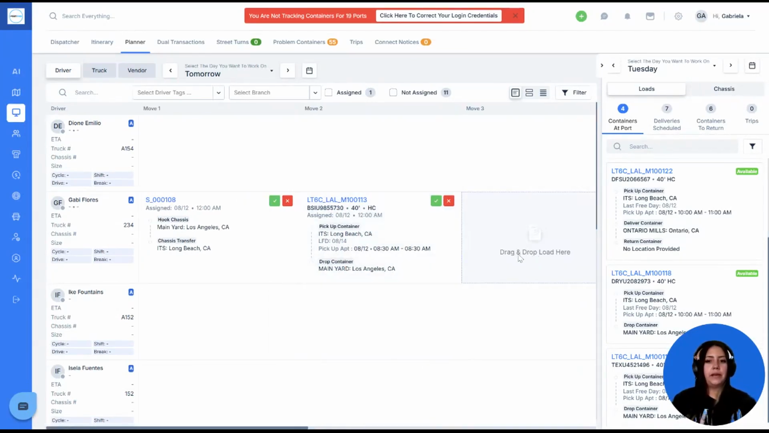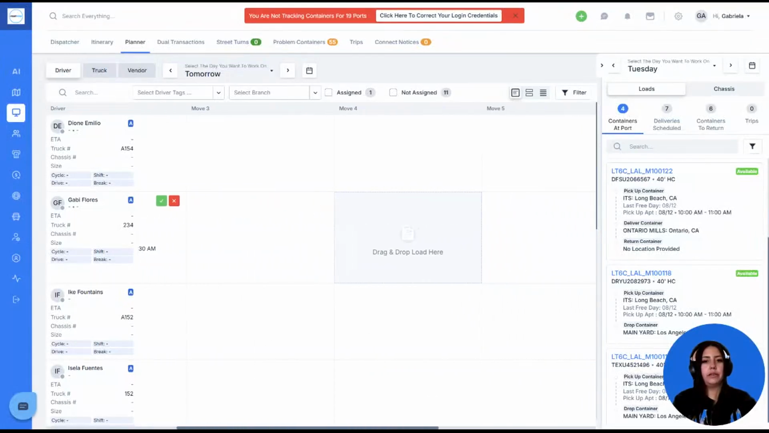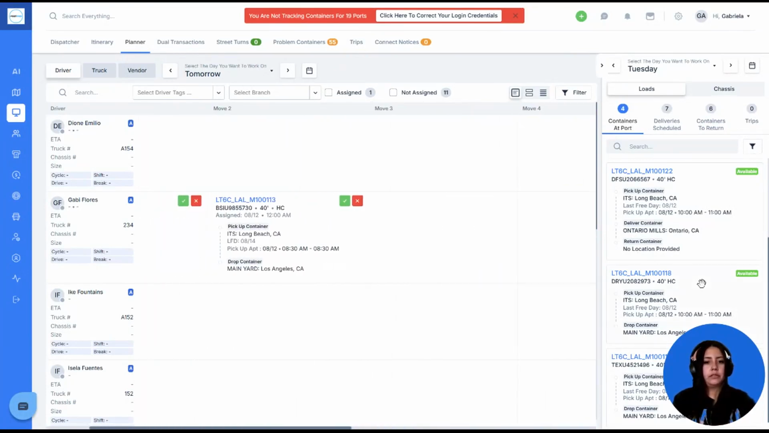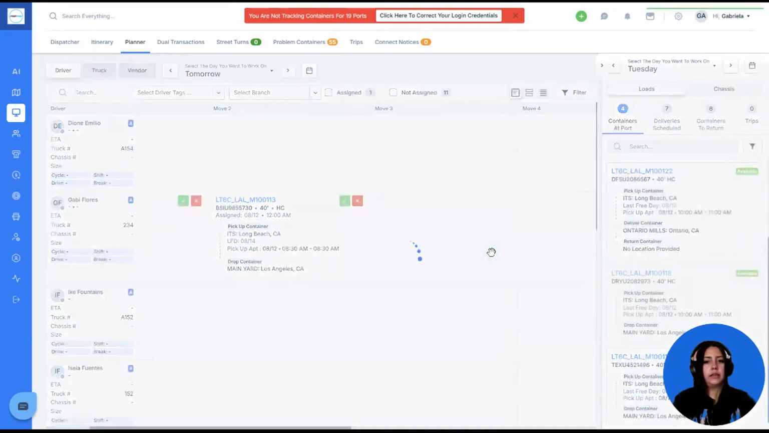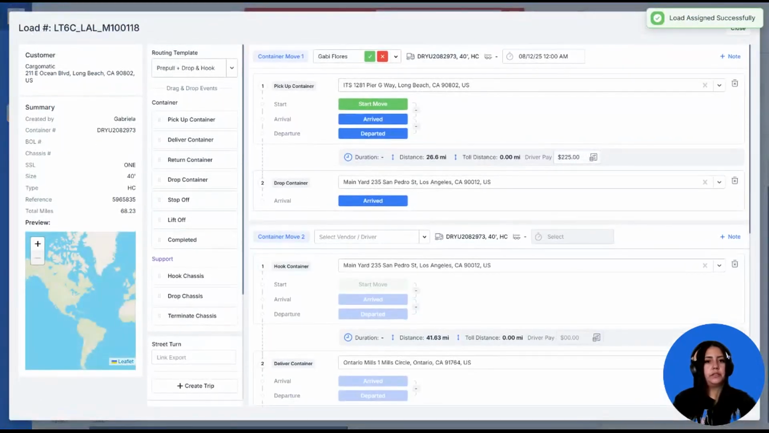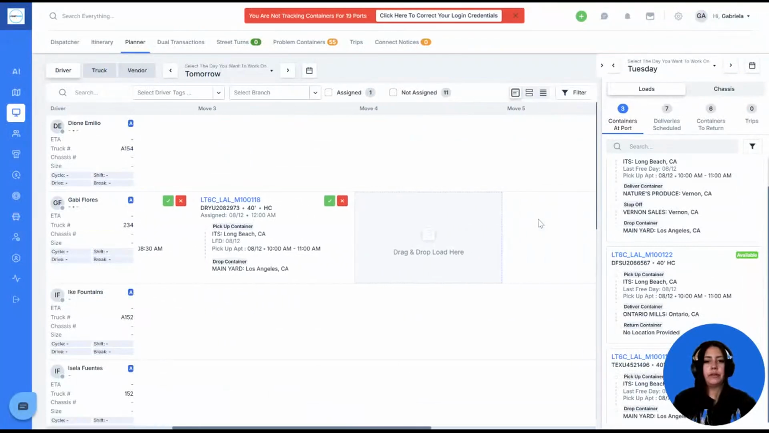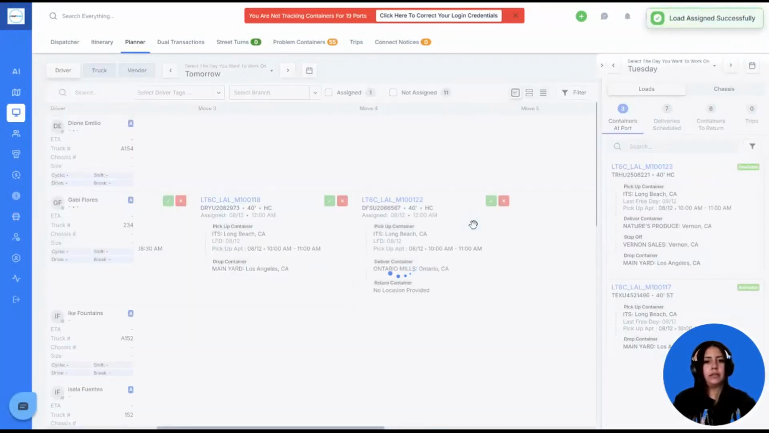So now that that move has been added into the planner, we can continue adding on more moves for that driver. If we scroll to the right on the left side of the page, we are going to see that we currently have up to 7 moves to dispatch a driver. Of course, you are not limited to only dispatching up to 7 at a time for pre-planning. The more you add, the more columns are going to be added onto the screen. So I'm going to go ahead and assign my driver additional moves. I'm going to review the routing, close the page, and then continue adding them on here.